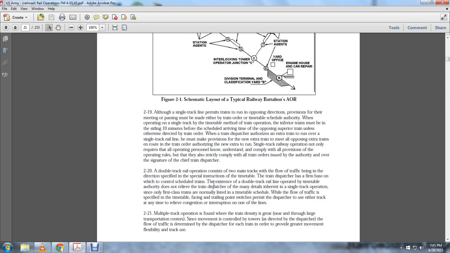Trains are dispatched on the firm basis of the control schedule of the trains. The existence of double track railway operated by timetable authority does not relieve the train dispatcher from many details inherent in single track operation, since one of the first class trains is normally limited to the timetable schedule. The flow of traffic specified in the timetable, facing the trailing point of the switches, permits the dispatcher to use either track at any time, relieving the congestion or interruption of one of the lines.